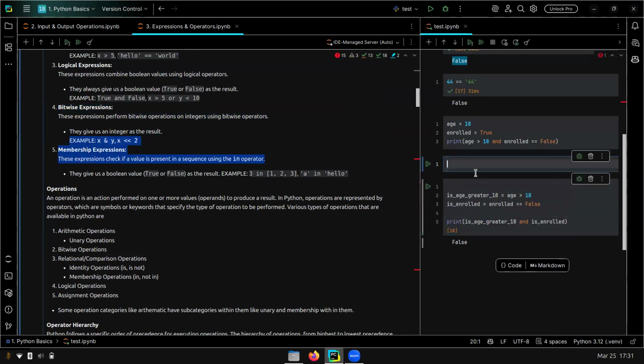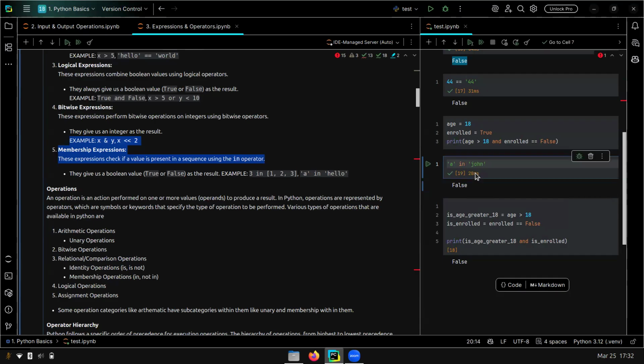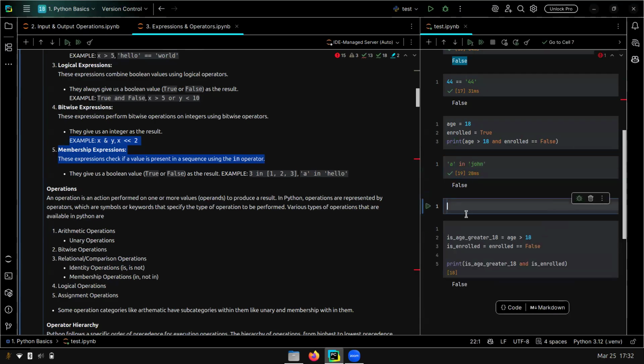Just know that if I want to find whether an element is in another element, like let's say I want to find whether A is in John, I could write something like this. Here, A and John are the data or the operands, and in is called the membership operator. This will also return only a Boolean, true or false. See, it returned false because A doesn't exist in John, right? And I can even use this with a list.